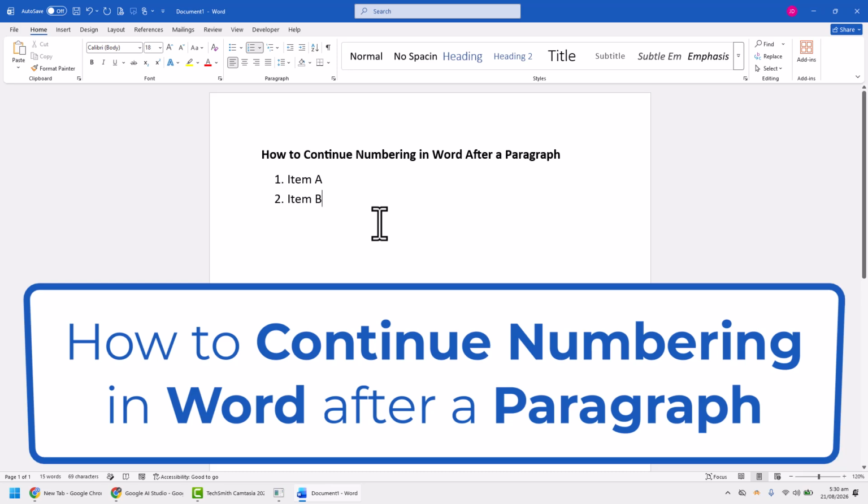In this video, you will learn how to continue numbering in Word after a paragraph. For example, let's say you have item number 1 and item number 2, and now you want to write a normal paragraph before continuing with item number 3.